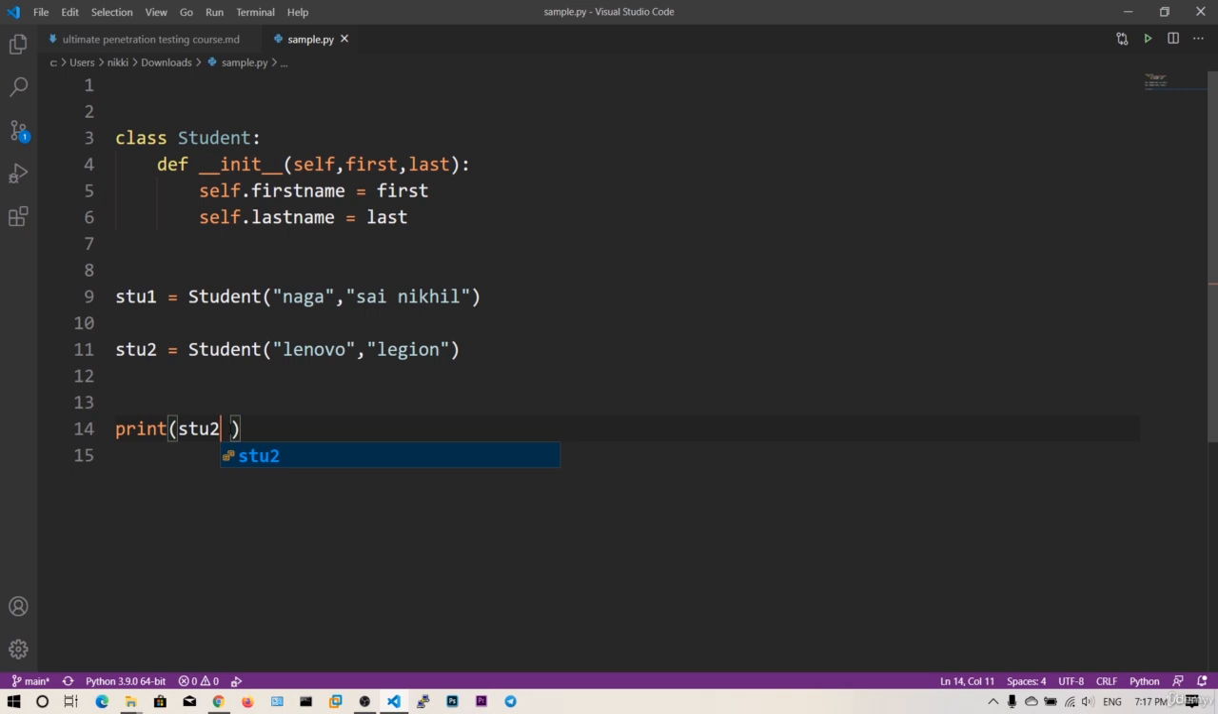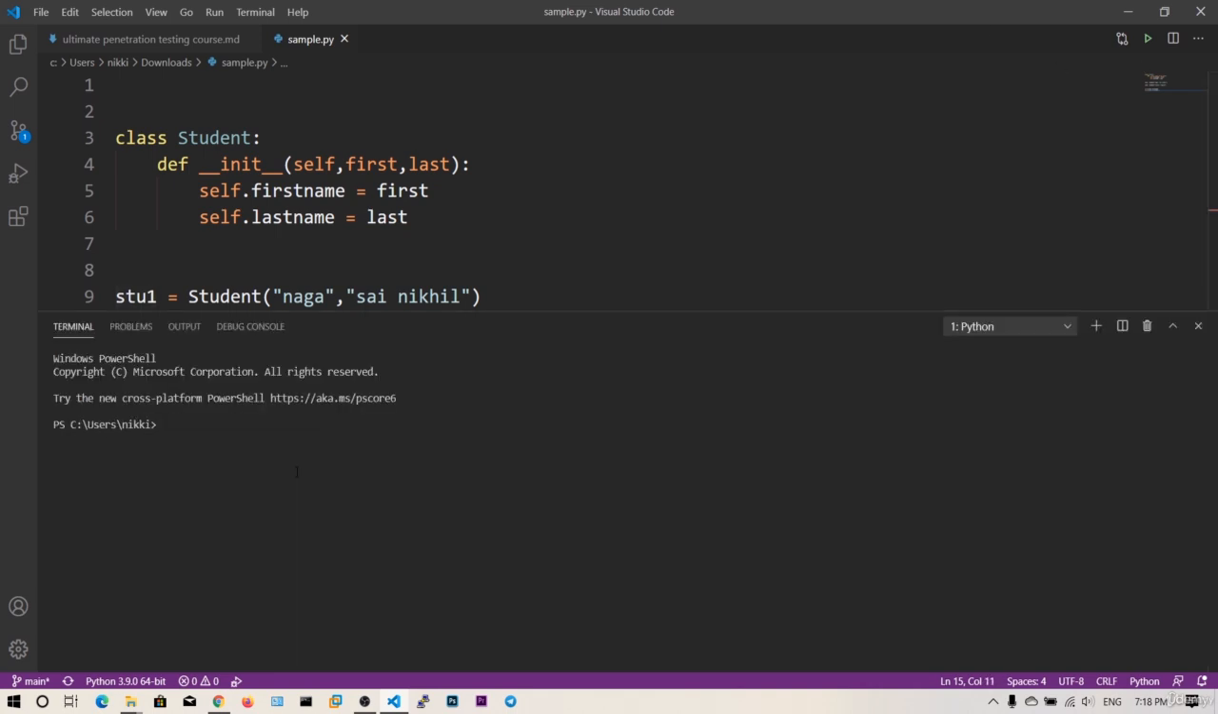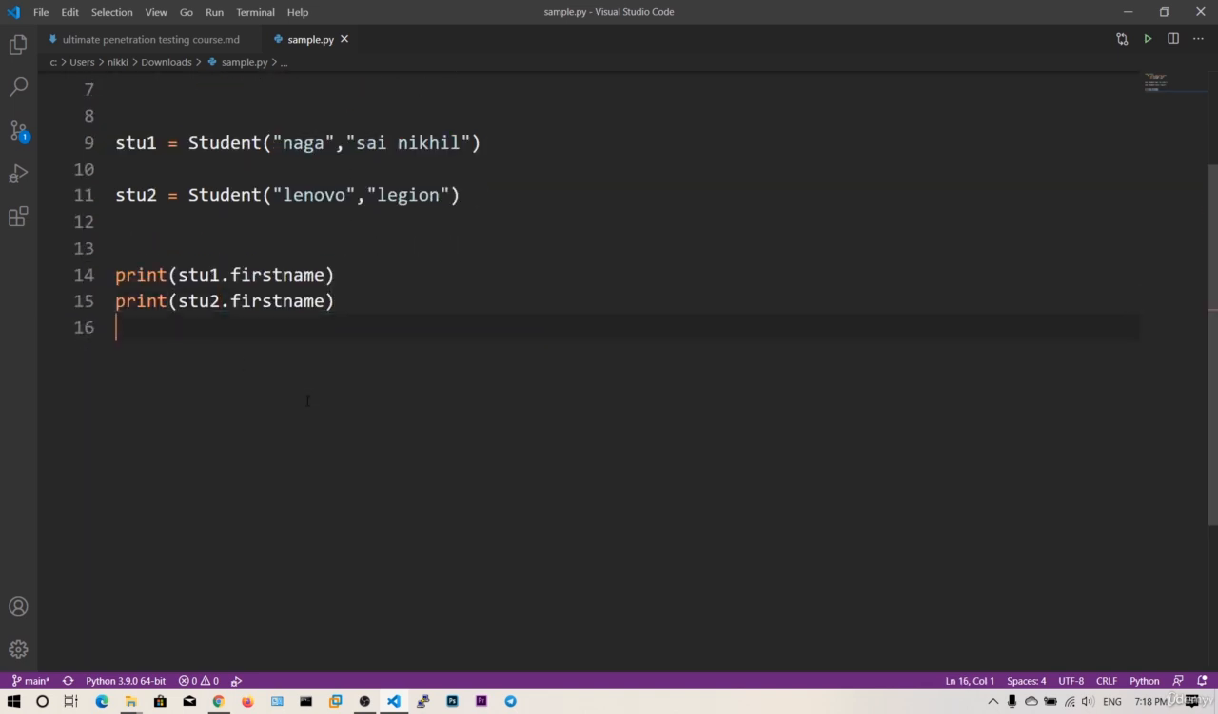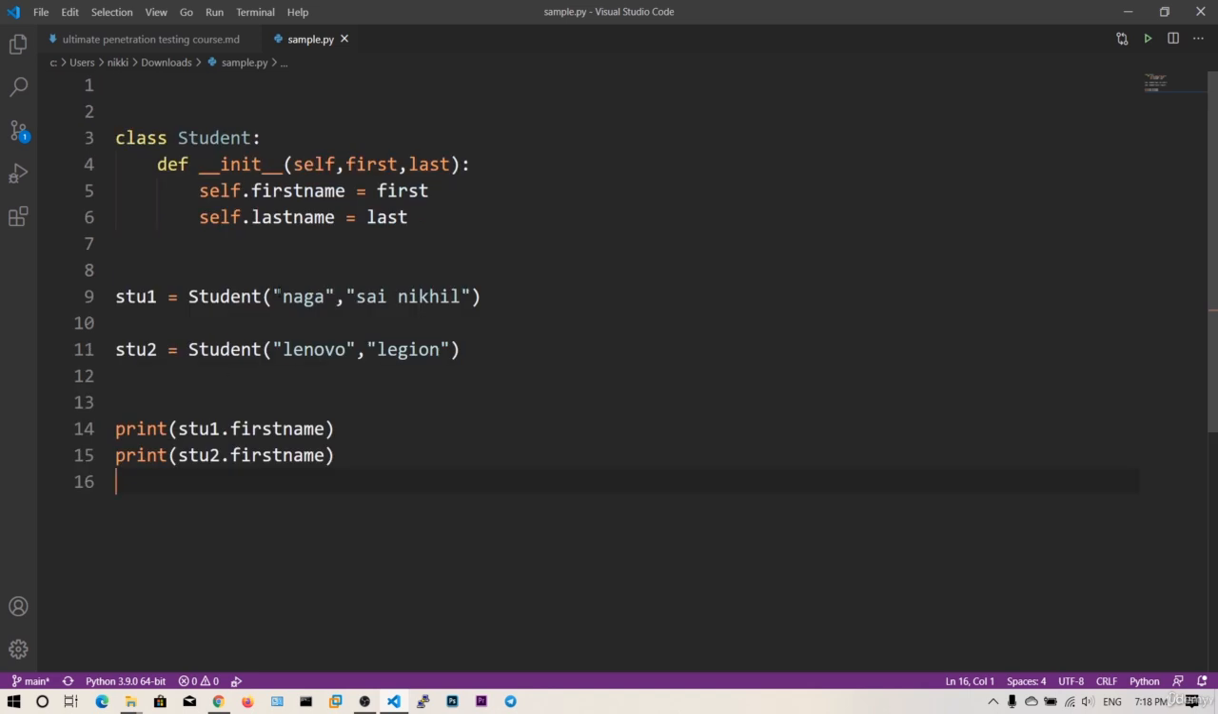Now what I want to print is, let's say, normally stu1.first_name, and also I will print the stu2.first_name. So now let's run this, and you can see the first names Naga and Lenovo have been printed. So this is a very efficient way of assigning values. Directly you can just add it in one line. It is very time saving and also space saving. If you have 100 students, it will take only 100 lines rather than adding all these variables.